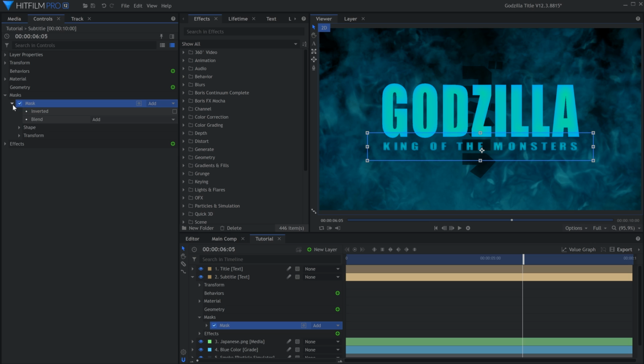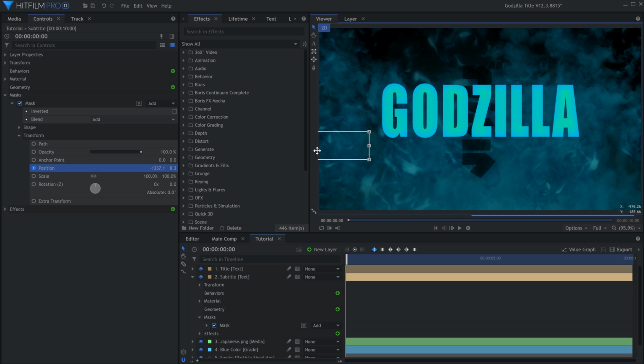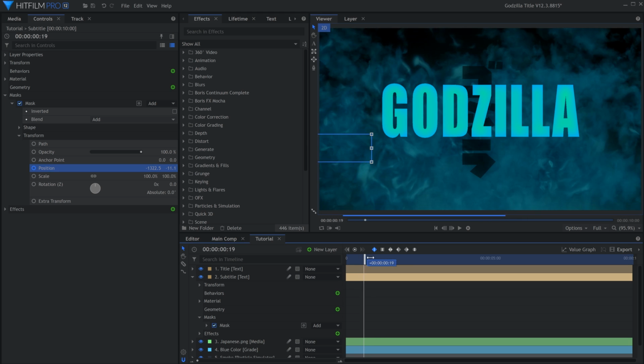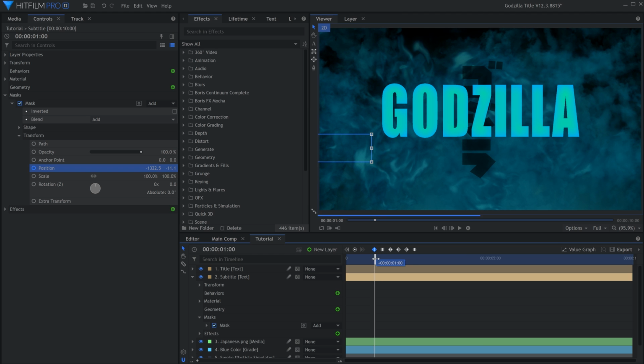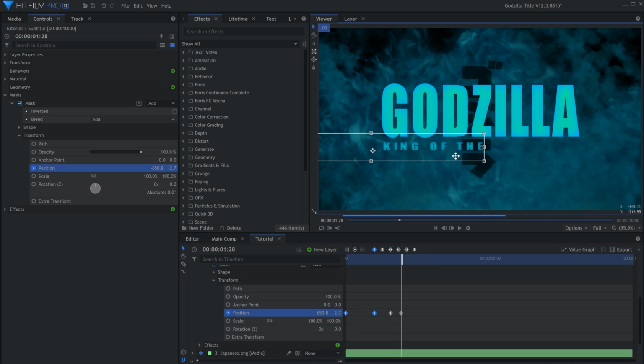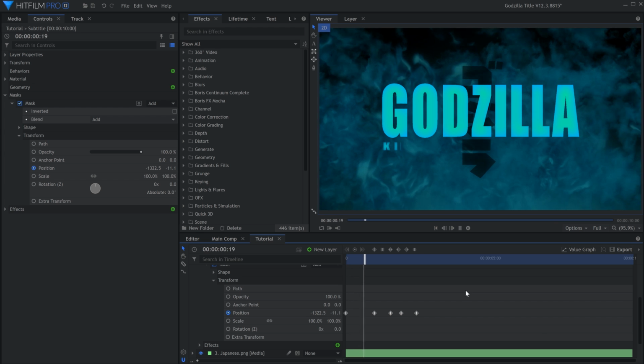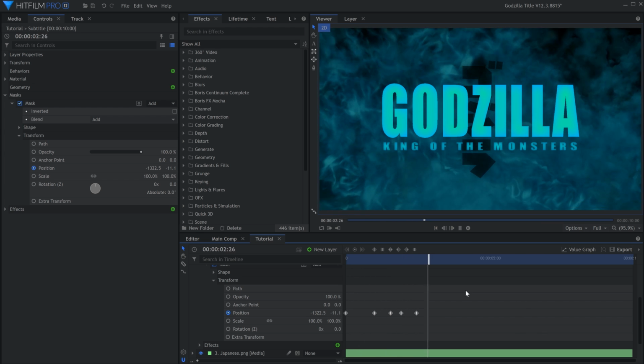In the Controls panel, drop down the settings for the mask transform. Move your playhead to the beginning and activate keyframes for position. Adjust the mask so that the text is no longer visible. Now move the playhead forward a few seconds and shift the mask to reveal one word at a time. A keyframe will automatically be created when you change the position of the mask. Once finished, you'll see that the text is being gradually revealed.